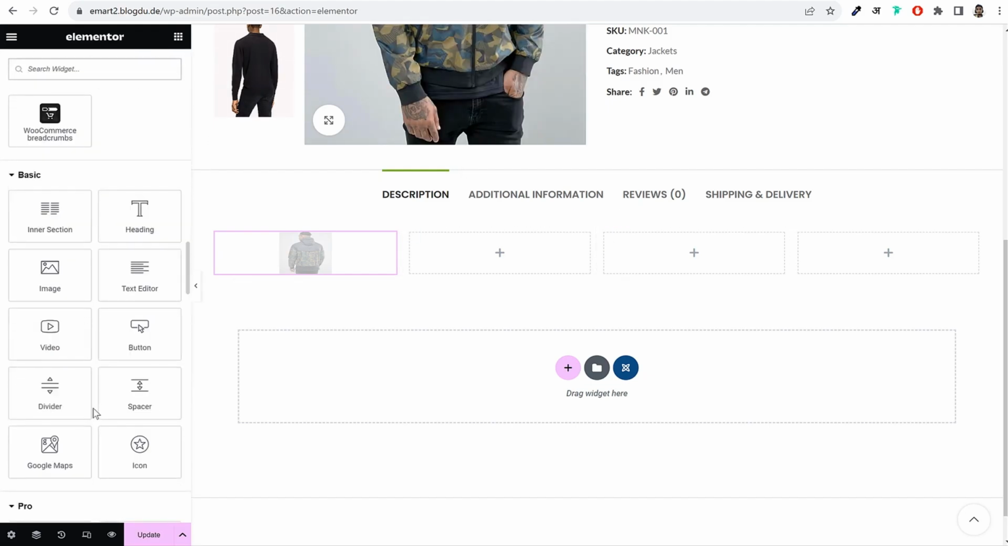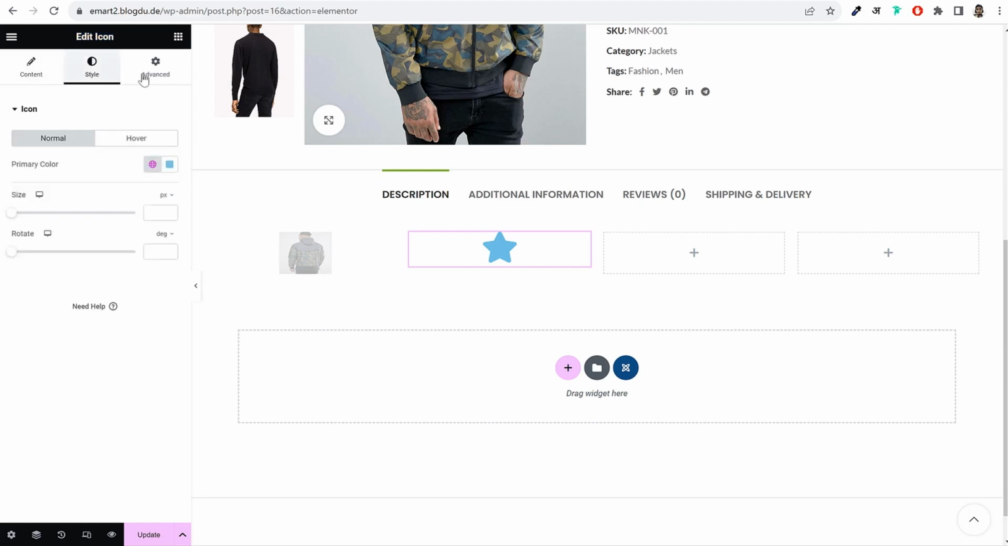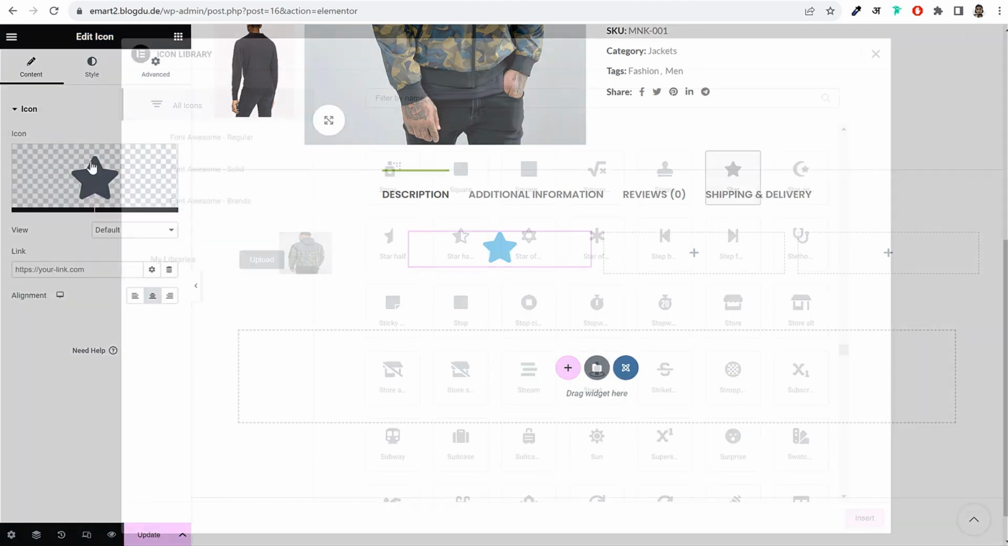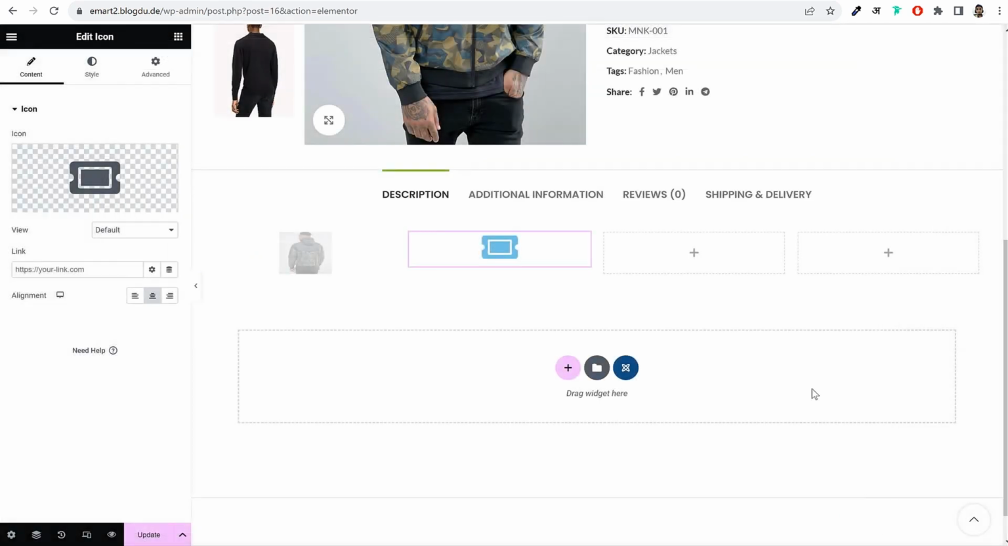Now maybe for the second option, I want to use an icon. So I'll drag and drop the icon in the second option or in the second column. Again, because we're using the icon element, at the left hand side, settings change to edit icon, and we have the same options: content, style, and advanced. Under content, you change the icon. Instead of this star icon, maybe if I want this ticket icon, I can change this thing.